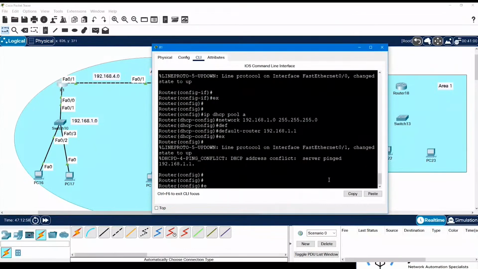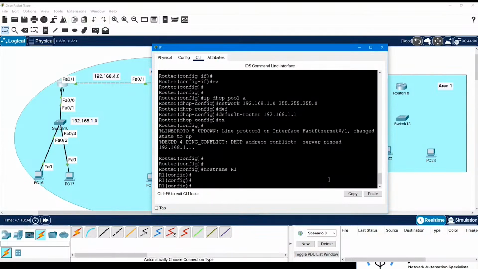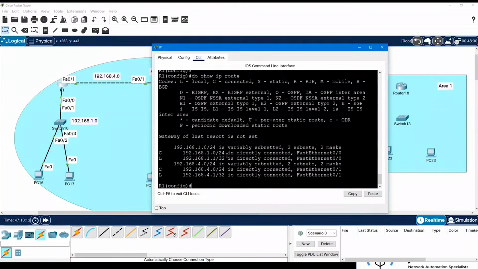Now we will move ahead towards the configuration of OSPF. I have just renamed the router to R1. Now we will run the command do show ip route to check the directly connected routes. When we see the list, we can find that 1.0 and 4.0 are the routes which are directly connected to router number 1. Now we will configure OSPF on the router.